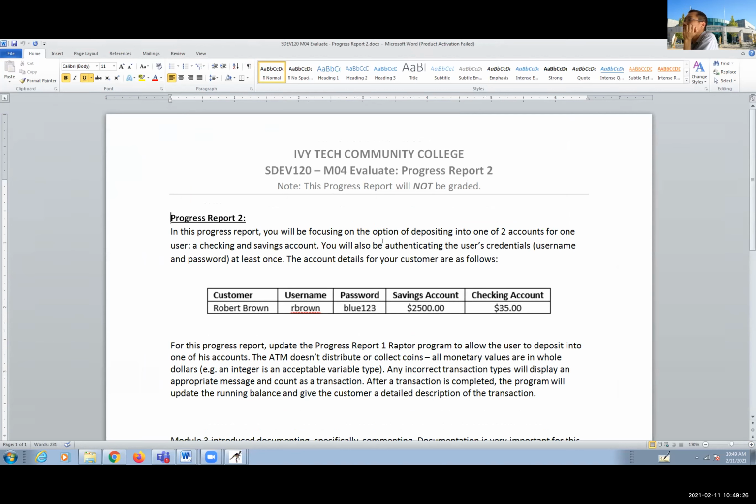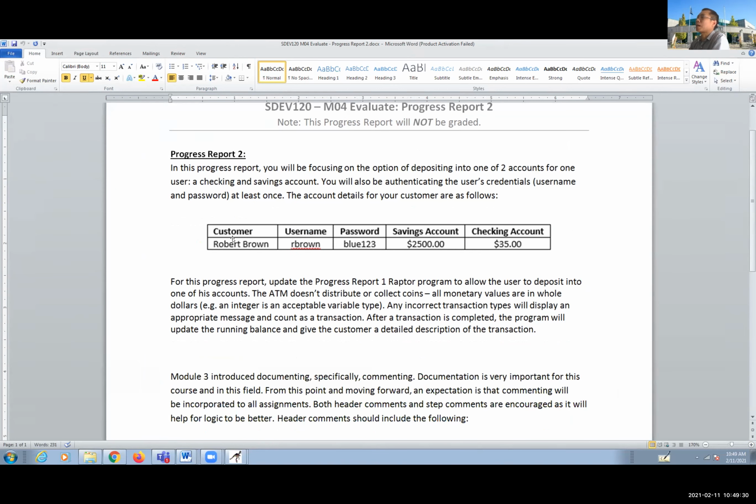okay. So you also have to do authenticating here, right? So for this one you have to ask the user here. Please enter the username. Please enter the password, and you have to make sure that you check the password here. Sorry, the username here is brown, and the password here is blue123. Yeah, right. So when his username and password match, that means you already have the saving account 2,500 here and checking account 10 here, right?